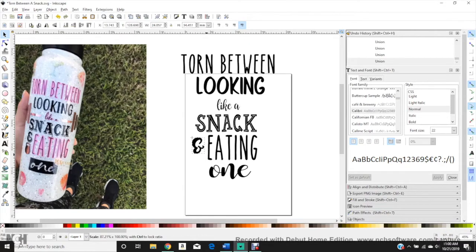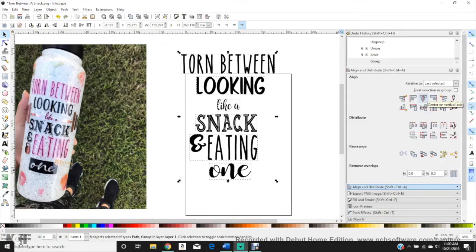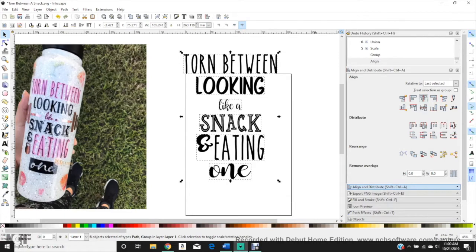Just for the sake of keeping everything straight here, I'm going to group these two objects together, because if I center them the way they were, this ampersand would be in the middle. I didn't want that. So I group these together. Now I'll select all, and I can center this way. Okay, now I can see it better. All right, now we need, what are those donuts on there? Yeah, extra snack. All right, so let's do some offset.